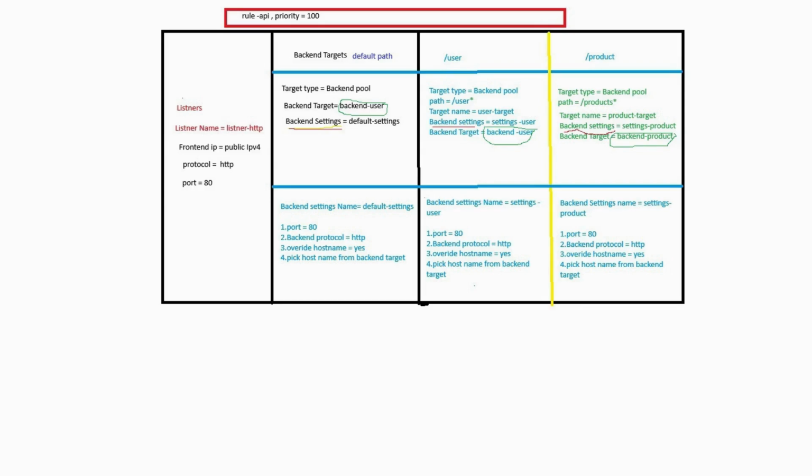And here you have to select the type. Target type is backend pool for all three of the paths, and for the backend target you have to select backend user. This is the default path, and this is /user, backend user, and for the product you could select backend product.